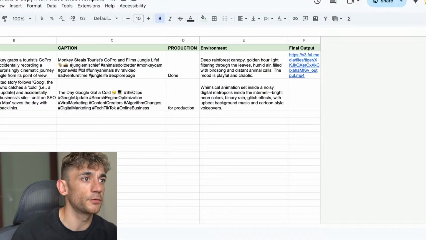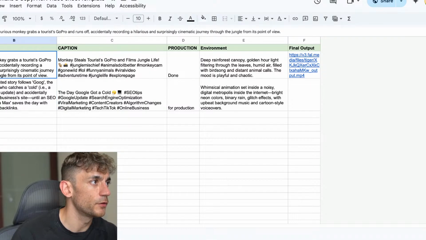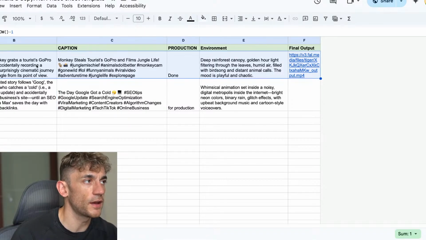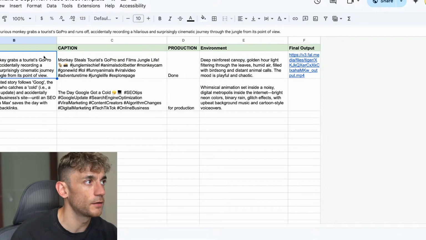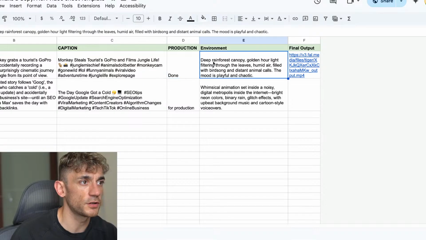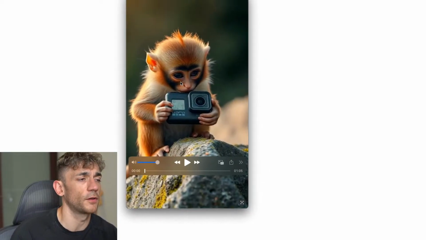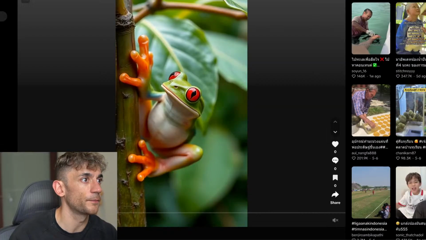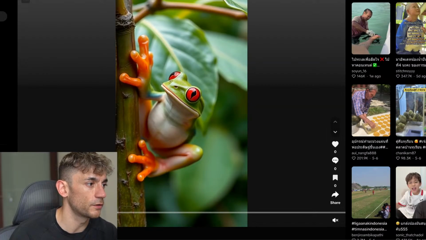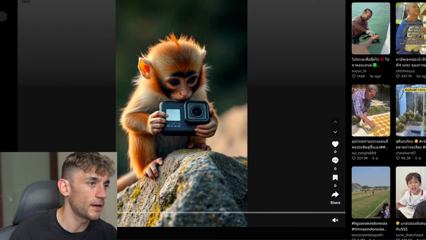So here's an example, right? So if we look at this one, you can see that for the idea of a monkey, we've got the caption, production, the environment, and then the final output of the URL, which takes us to this video that we've just downloaded, right? And you can automate posting that directly to social media, like you can see, which I'll come on to in the next video.